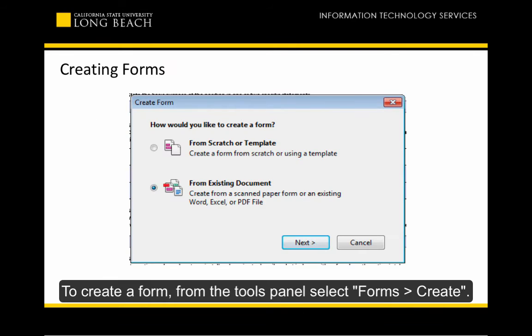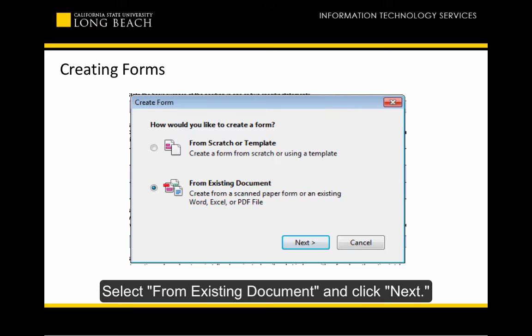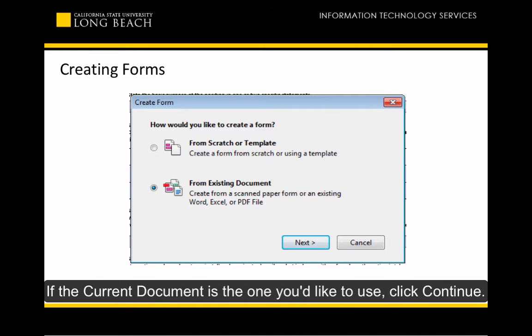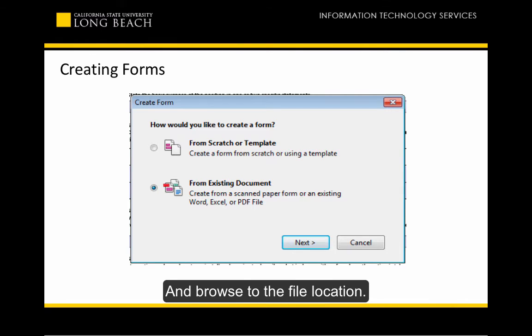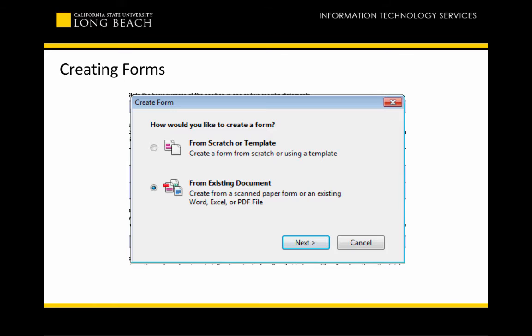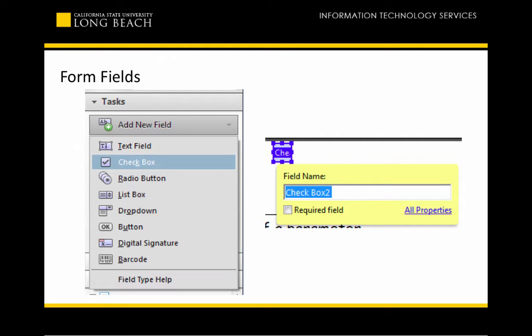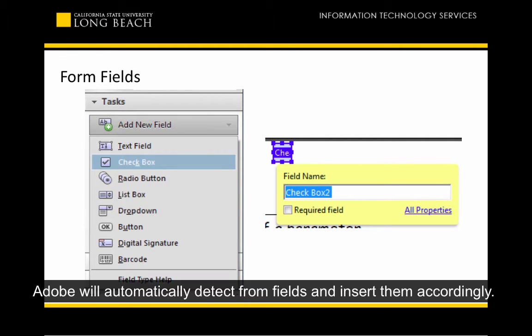To create a form, from the Tools panel, select Forms, Create. Select From Existing Document and click Next. If the current document is the one you'd like to use, click Continue. If it is saved in another location, click Choose Another File and browse to the file location. Adobe will automatically detect form fields and insert them accordingly.